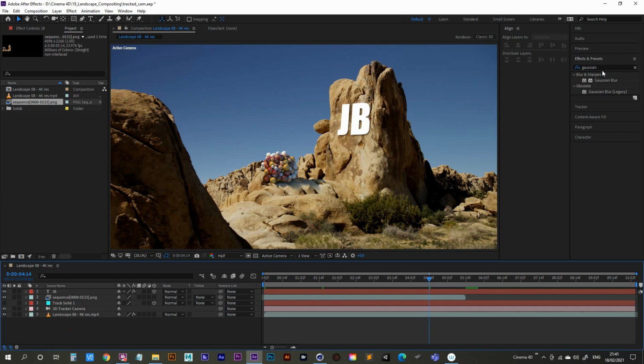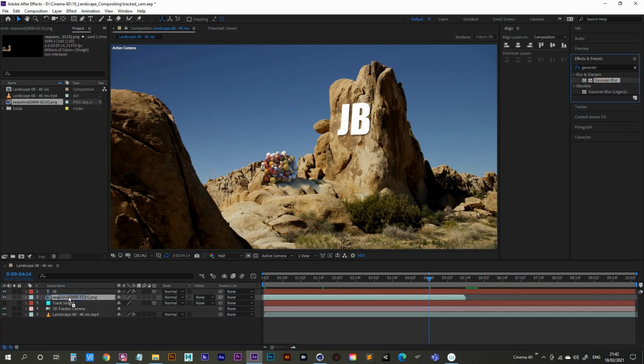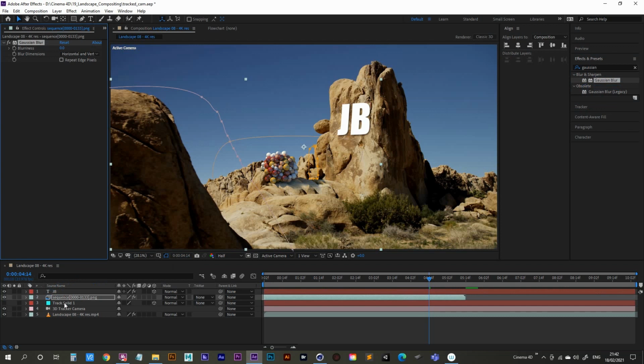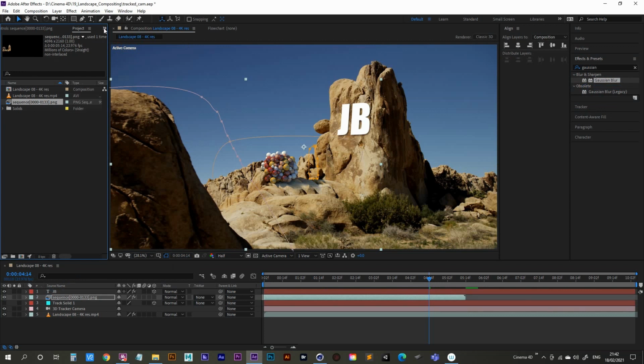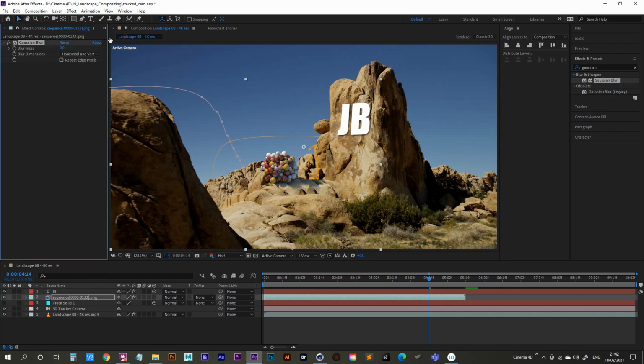So we have our Gaussian blur searched for. Here it is, and let's apply this to our sequence. Just drag that down. Now if we add a keyframe here, make sure you're in your effects panel. If you're in your project panel, just click on this double arrow here and click on the effect panel. Let's add a keyframe here on blurriness.